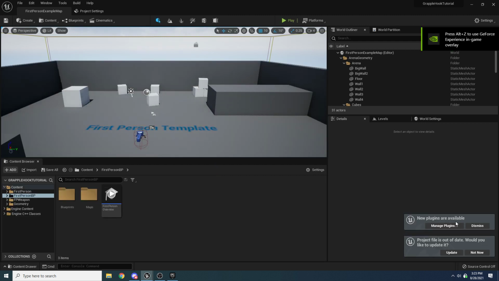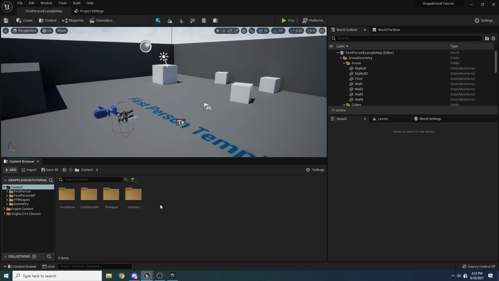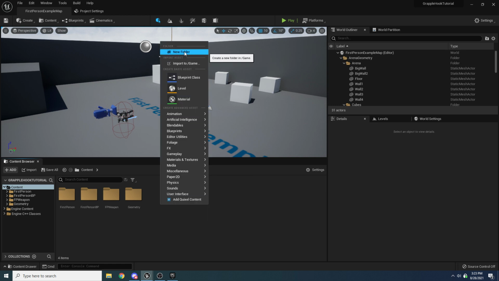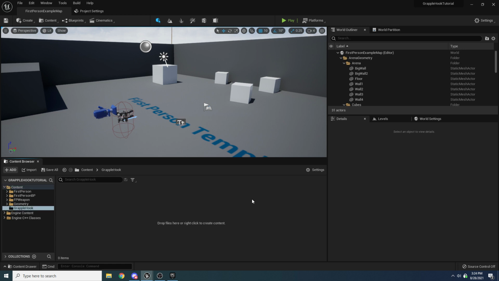All right, let's close these. The first thing we're going to do is come back to the content folder, right click and make a new folder. We're just going to call this Grapple Hook. Inside of here is where we're going to put all of our grapple hook code. All right, let me open this up.